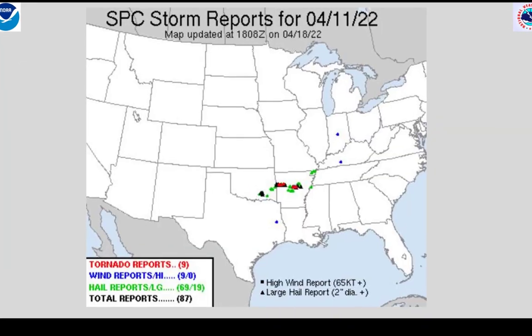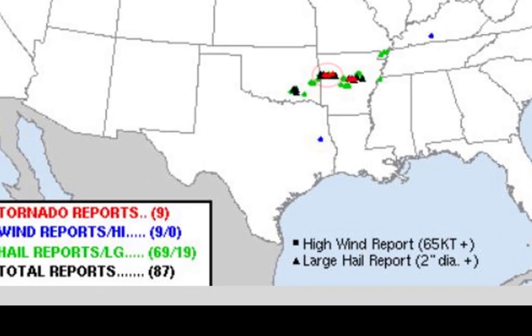Well, here's what occurred in this event. We had very large hail and a few tornadoes just south of the Fort Smith, Arkansas area, as well as a few supercells producing very large hail across interior southeast Oklahoma.